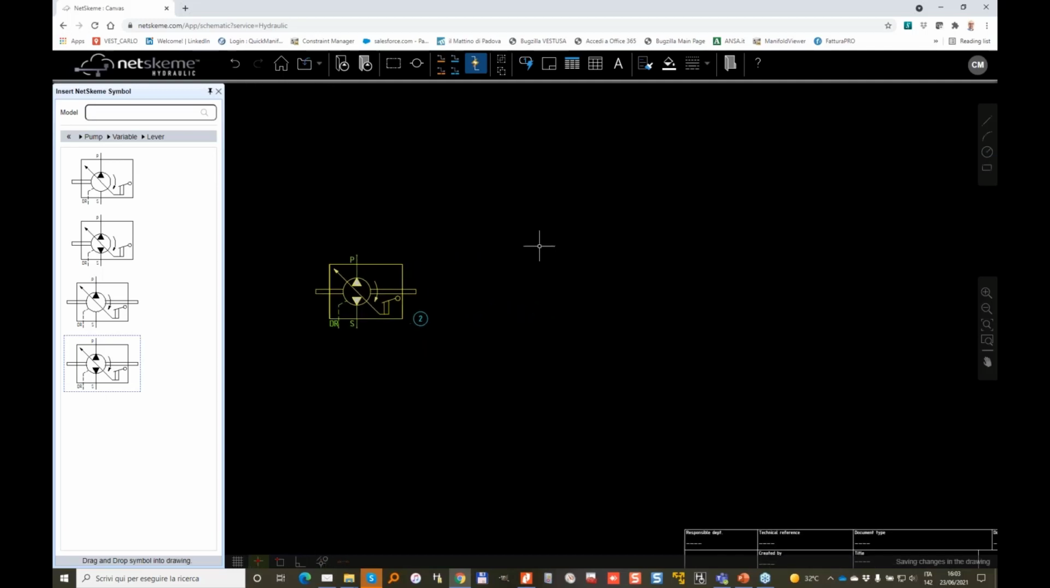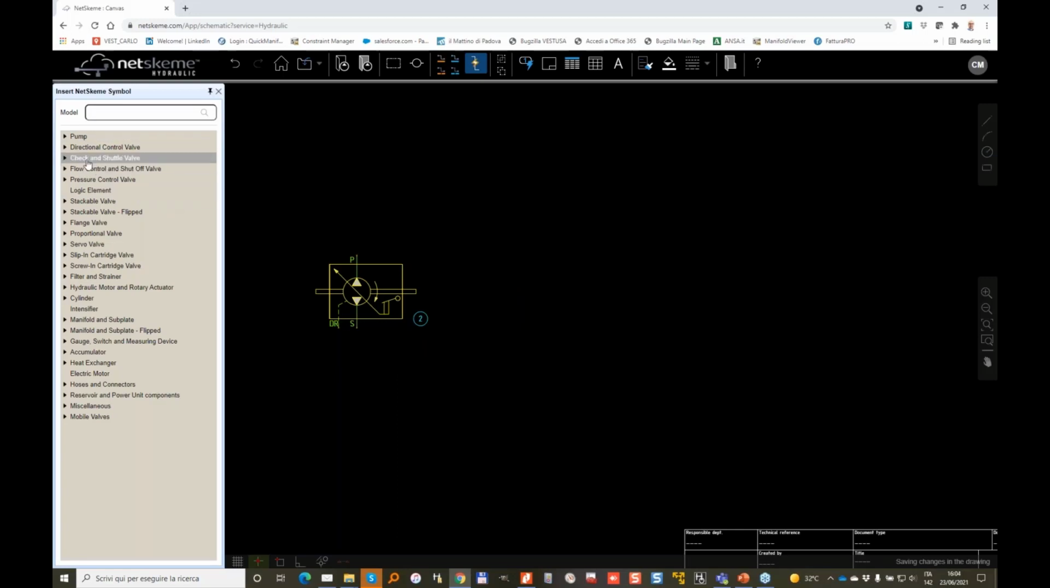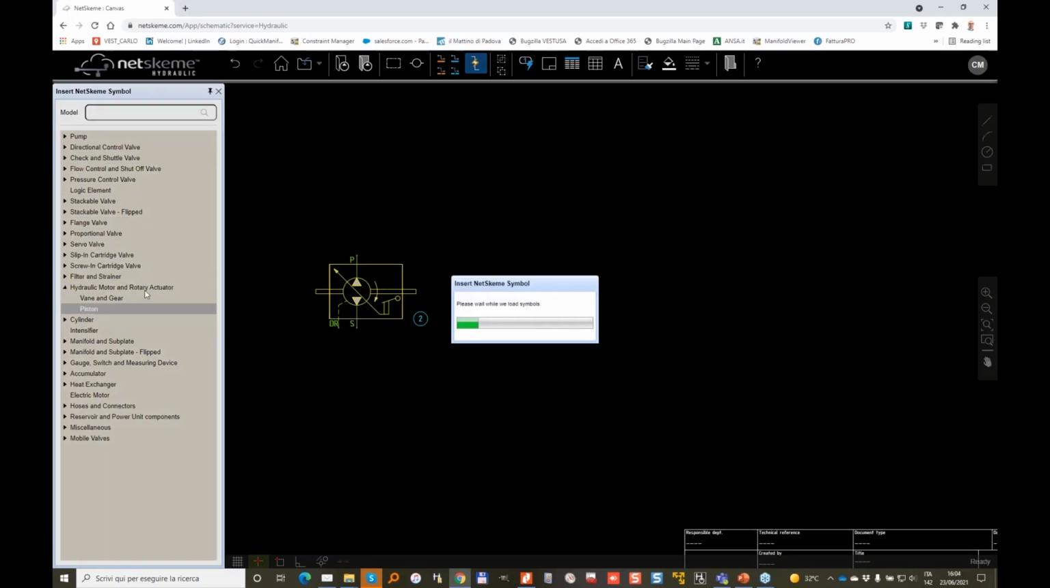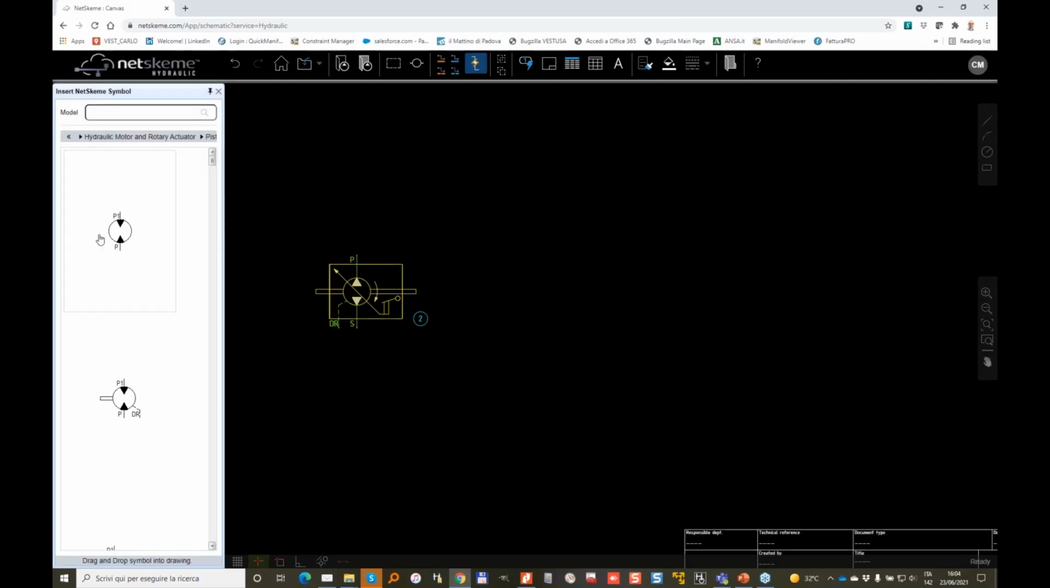On the opposite side of my hydrostatic transmission, I will need a motor. So I will go to my hydraulic motor, piston, and I'll just take this. Later, I'll show you how to create custom symbols. Now I just take what I have available.